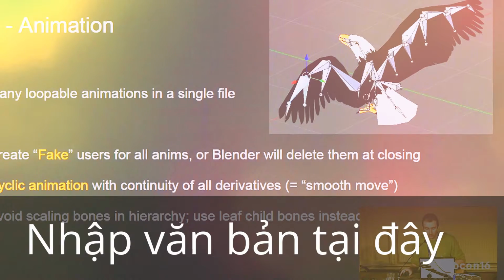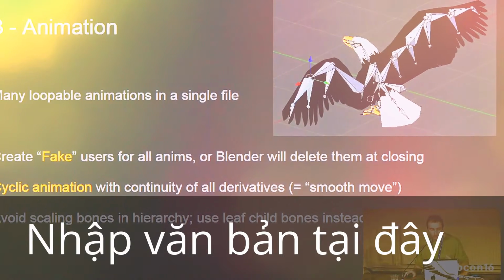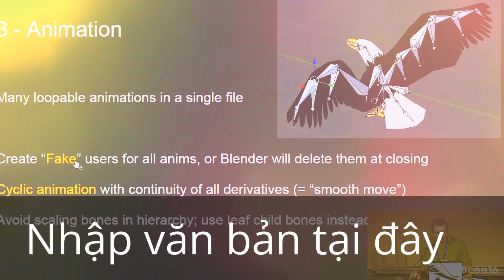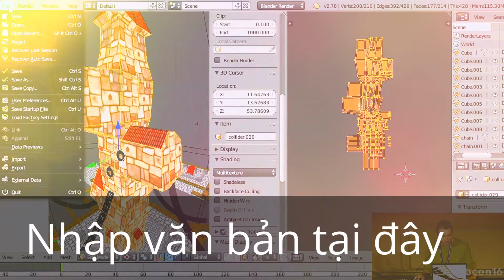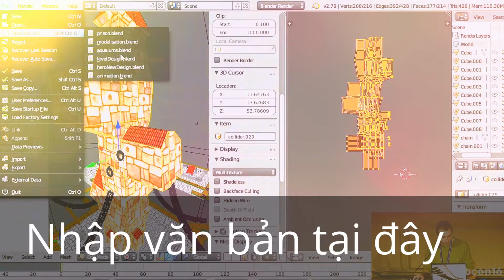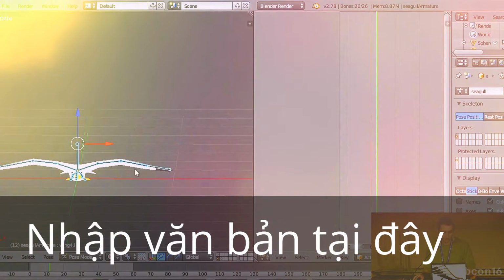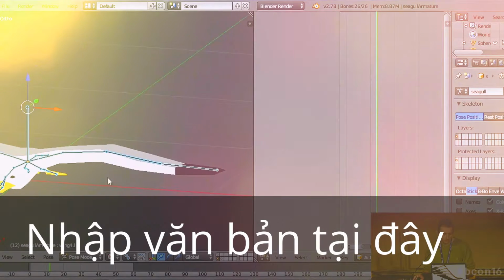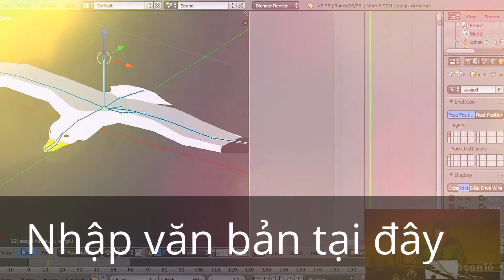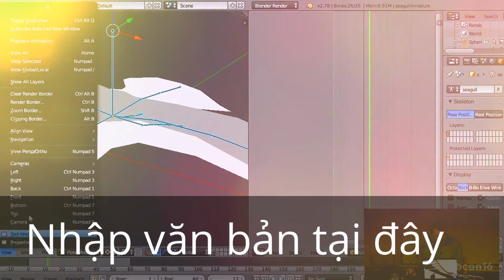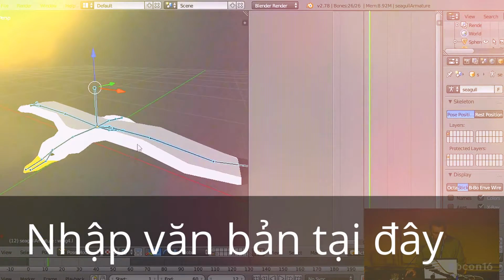So the first thing you want to do when you work with multiple animations is to create fake users for the animations. So I will show you a simple animation file I have, which is here. So it's not an eagle, it's a seagull. Well, almost. Just wanted to get the perspective view.